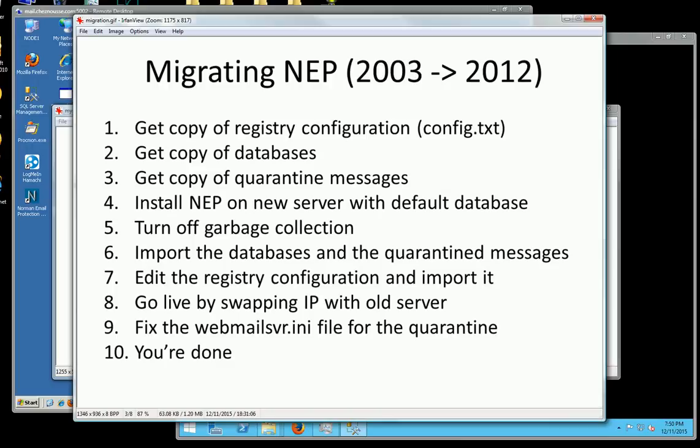Install NEP on the new server. I forgot a step there: install SQL Express on the new NEP server first, before you do your install of NEP. Turn off the garbage collection on the new NEP server before you copy all the messages over. Import the database and then edit the registry configuration and import it. That's the registry configuration we got off the old server. And the go live is actually pretty short. It's just the time it takes where you swap the IP addresses between the old box and the new box. And then finally there's a little file you have to fix and you're done.